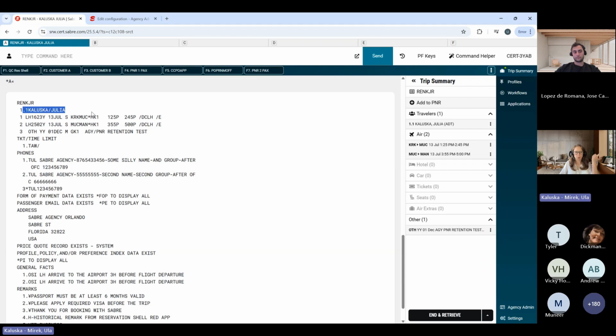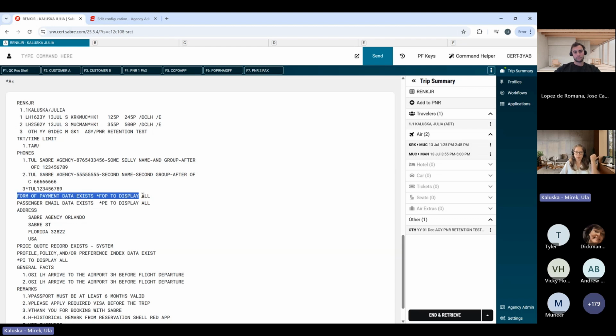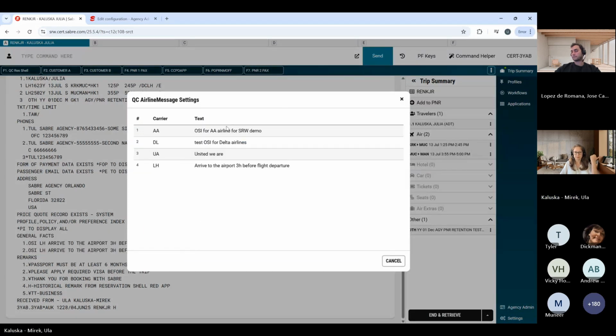We have traveler. We have two segments. We have this retention segment. We have ticketing time limit added automatically. Then we have this we already know, the phones. Oh, there is a form of payment copied from the PNR, from the profile, sorry. Emails we already had, that we already know. Profile data, obviously copied to the PNR. And then we have general facts. Arrive at the airport 3 hours before flight departure. Does it sound familiar? Lufthansa flights.